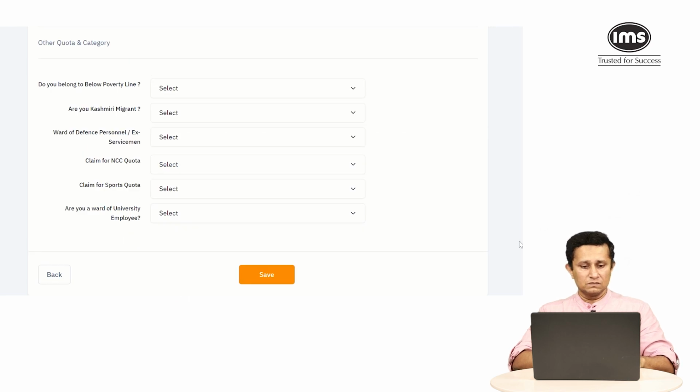And then there are these other quotas. These are your government quotas. Do you belong to the below poverty line section? Yes, no. This is purely a yes, no section. Are you a Kashmiri migrant? Yes, no. Are you a child of a defense personnel? Do you want to claim for the NCC quota?